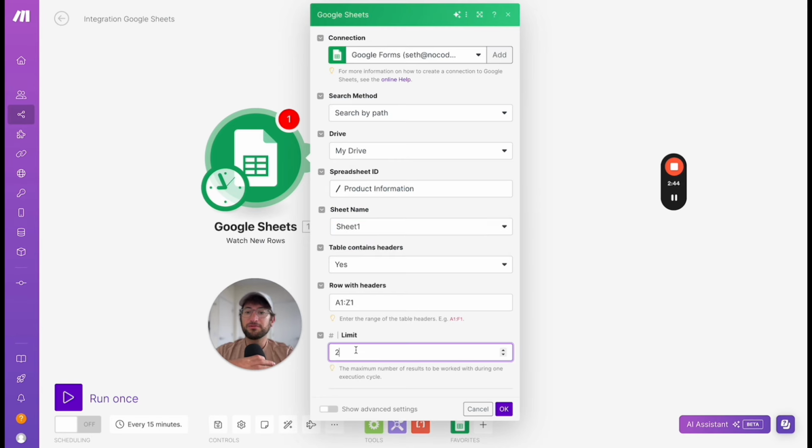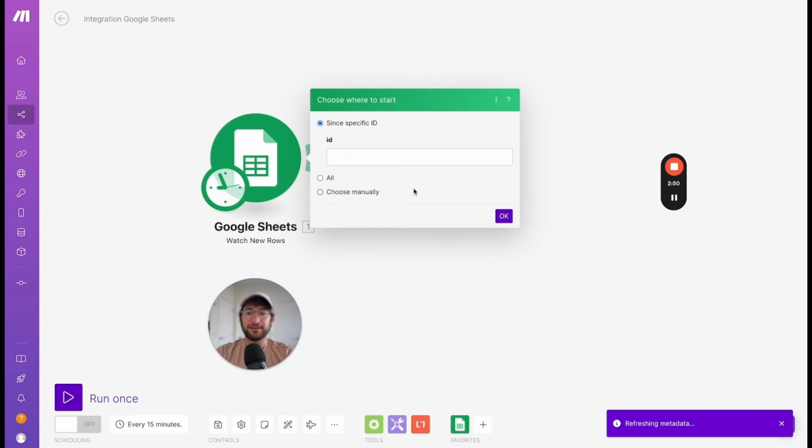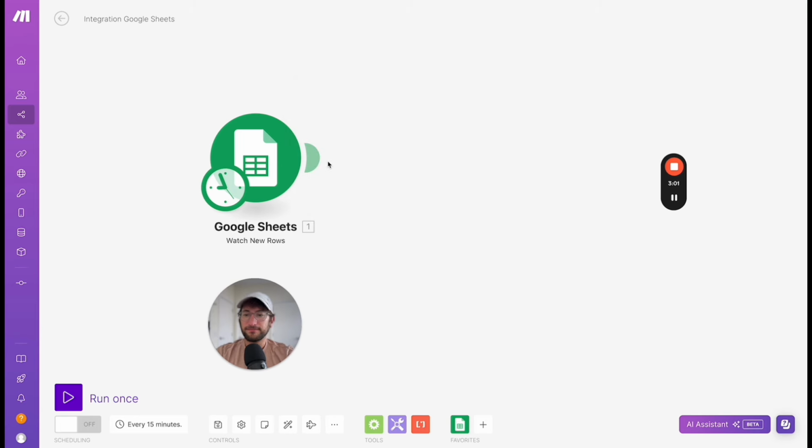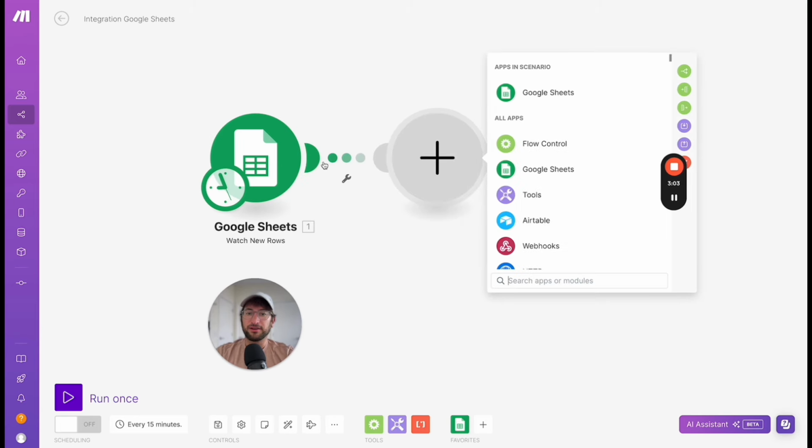And then for limit, we want to do 1. So we only want to pull in 1 row at a time. So let's go ahead and click OK. And then choose where to start. Let's just say all here. So let's go ahead and click OK. And now let's add another module.